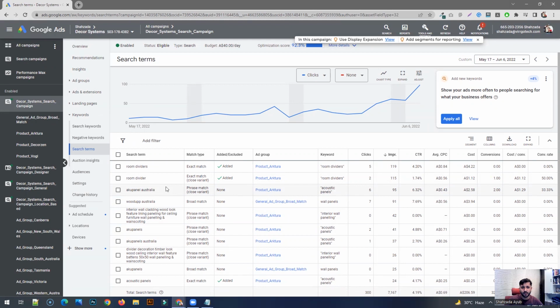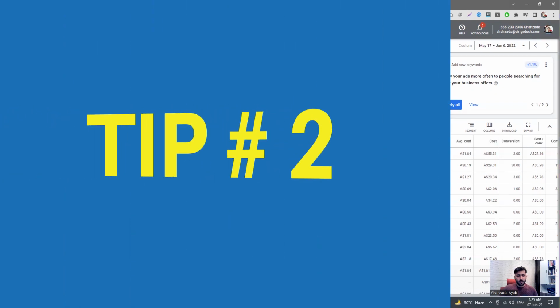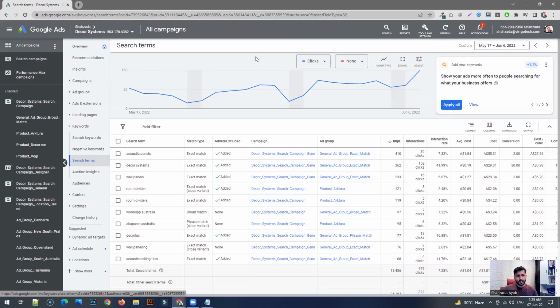Tip number 2, when your advertising budget is very small, you don't want to run a display advertising campaign. Display advertising is mainly considered for brand awareness purposes.